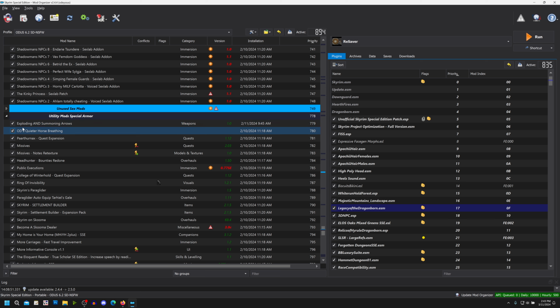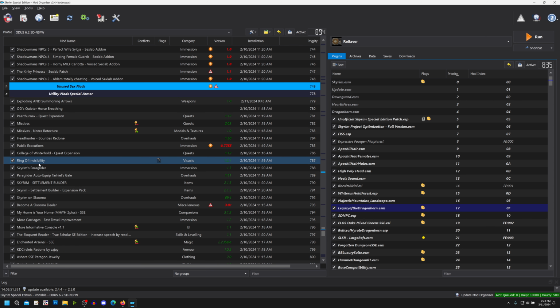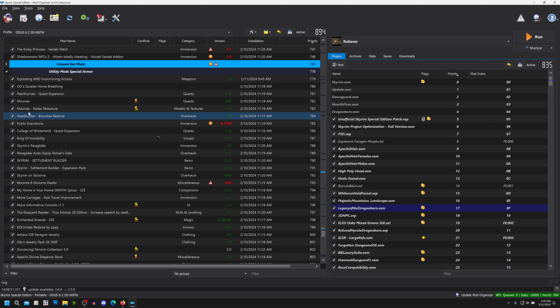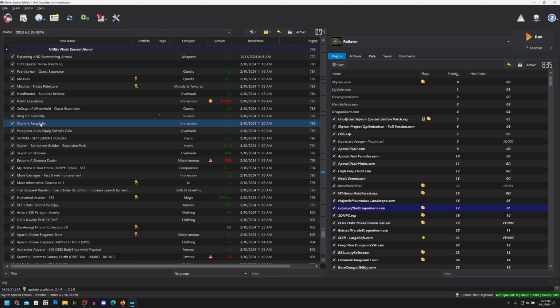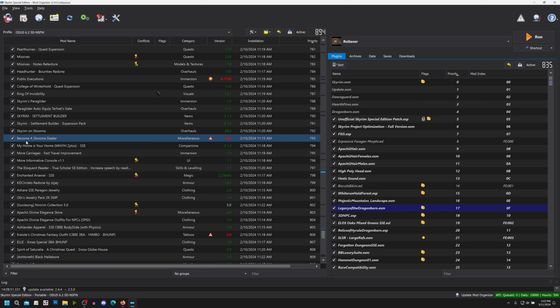Exploding and summoning arrows. Those things are lethal. Odie's quieter horse breathing, another one of my mods that does exactly what it says. It does not remove the sound, just reduces the volume. Paraglider, one of my favorite mods. Ring of Invisibility, another one. Public Executions, another one. Headhunter, another one. These are all awesome mods.